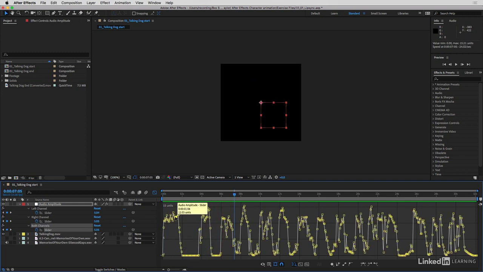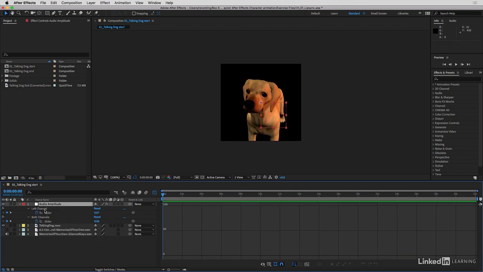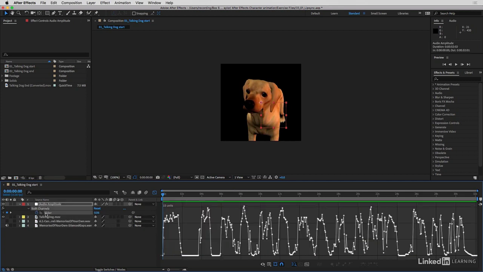So if I select this path, you'll see in the info panel, it's telling me that my minimum value is 0 and my maximum value is 15.21. So those are the minimum and maximum values of the audio. I want them to control the mouth opening and closing. So I'm going to delete these two. I don't need right channel and left channel, just have both channels. And we're going to remember the values 0 and 15.